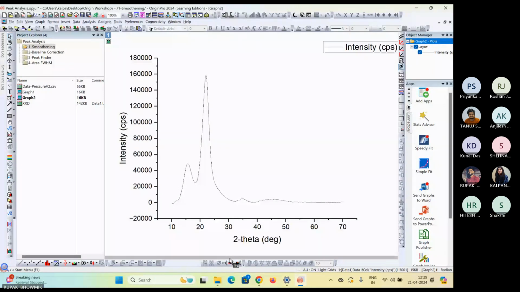Sir, yes. Sir, please explain the smoothing part. I won't be able to hear you due to network connection.